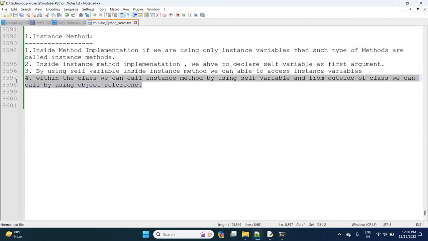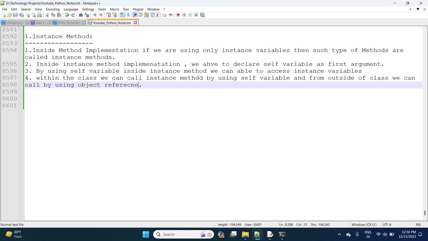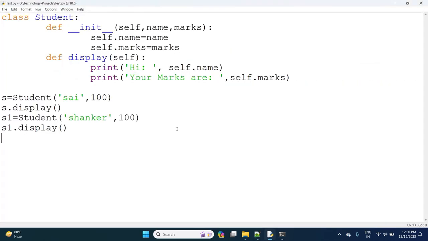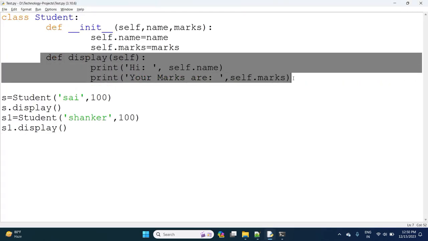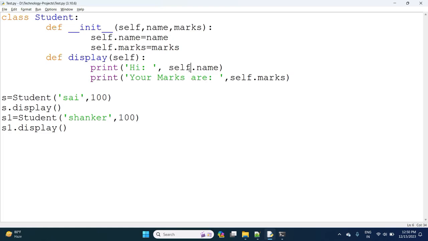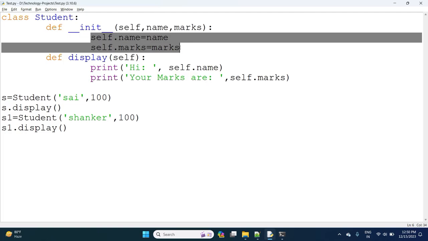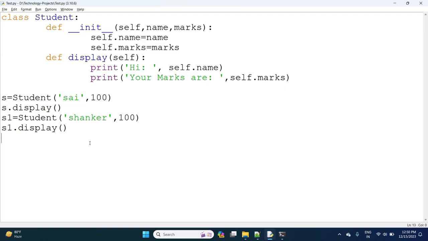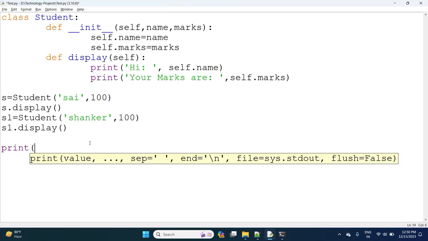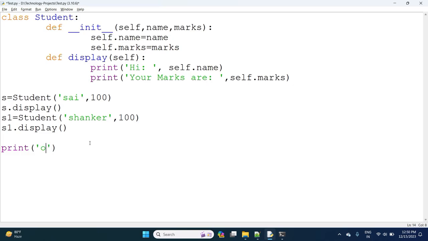Next, fourth point: within the class, we can call an instance method by using the self variable, and from outside of the class, we can call it by using object reference. Here we are accessing by using self. If you want the same information outside of the class, we can access it by using object reference. Observe here, outside of class.